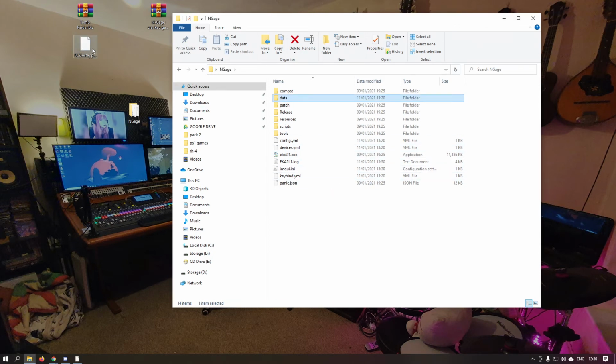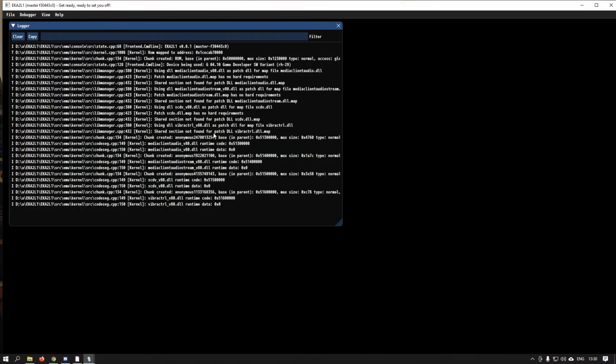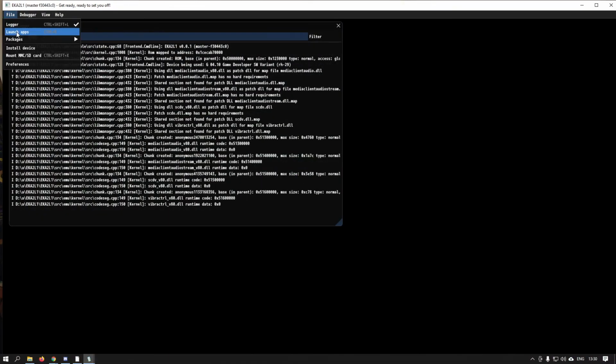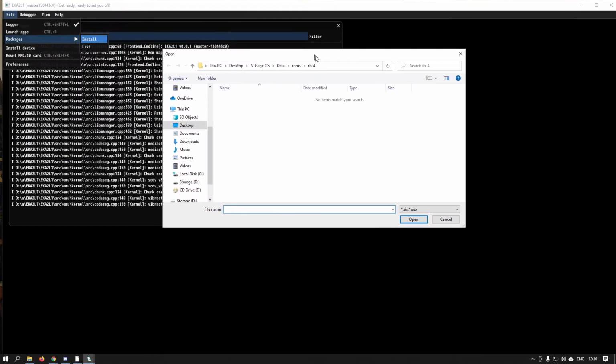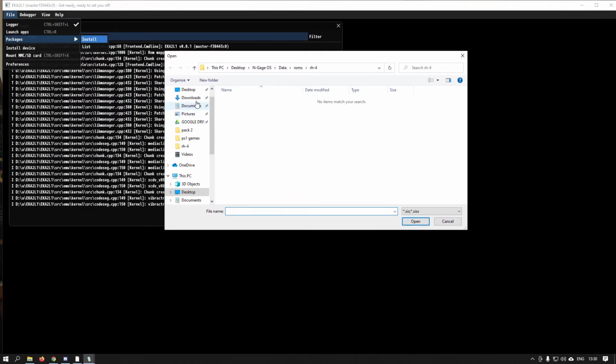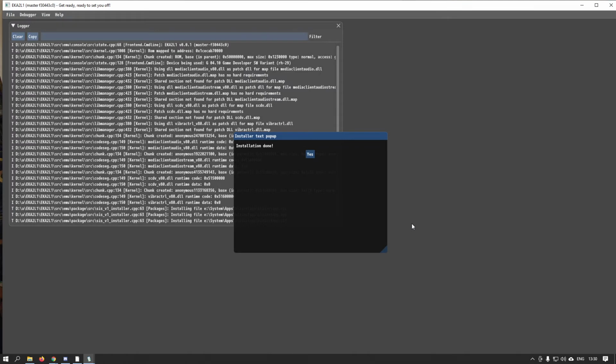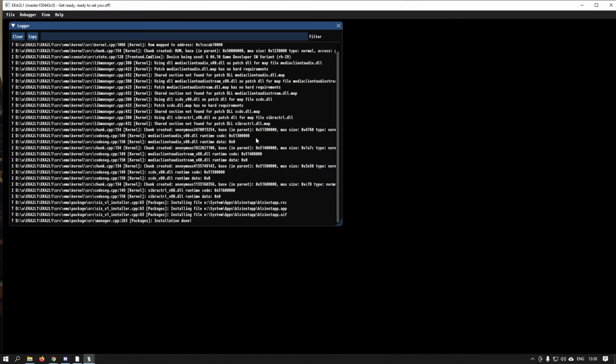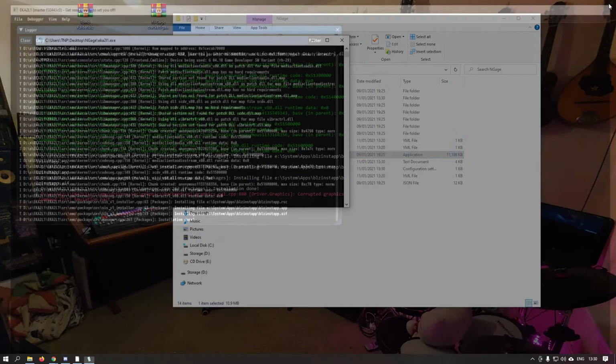Now that that's on your desktop, you want to open up the emulator. Once the emulator is open, go to File, Packages, Install. And while you're in Packages and Install, go to your desktop. Click on the BLZ Insta App.sys, hit open. It says installation done, hit yes. Okay, now close down the emulator.